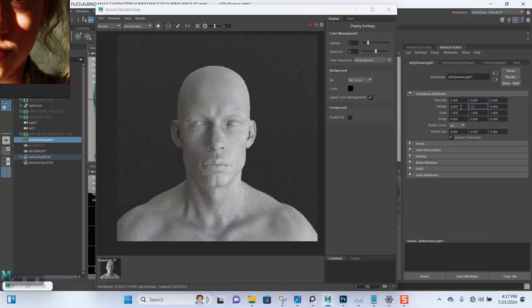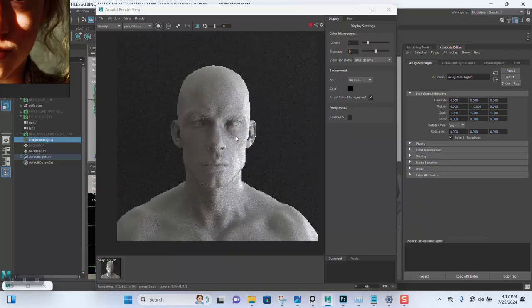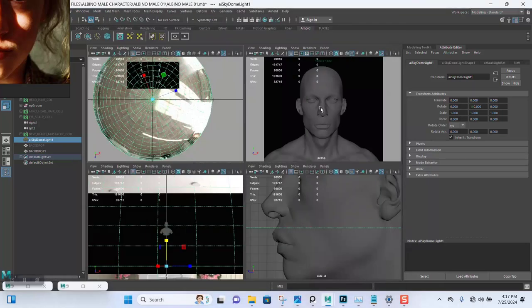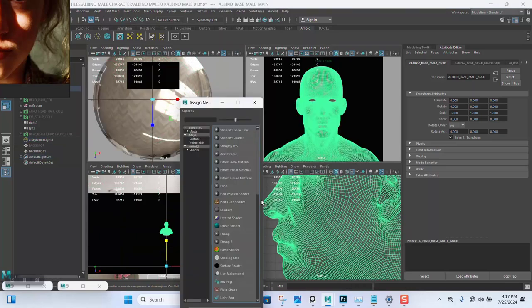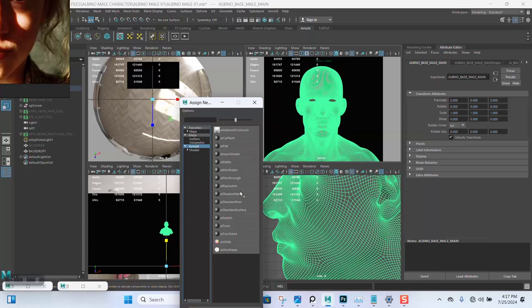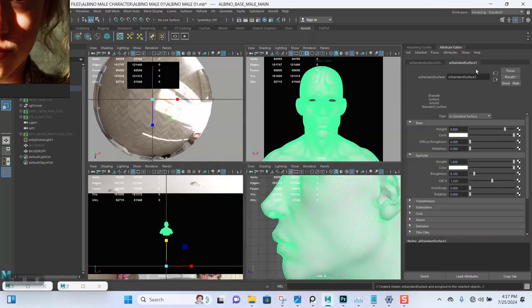I have a setup for this. Is this it? No, this is not. It's not this. Yes, it is in here. Displacements. Okay, so iterations on two. Just get more subdivisions to this for the render setup.